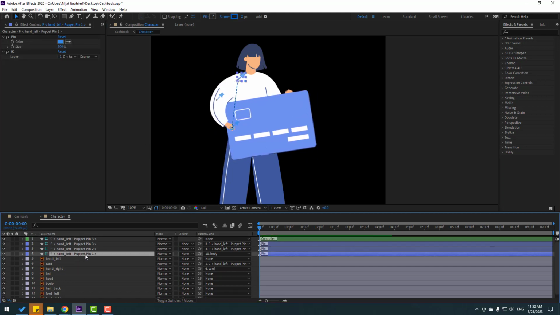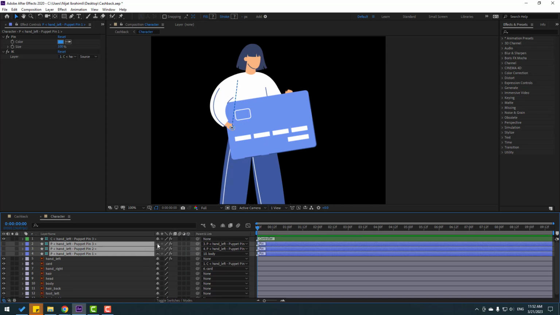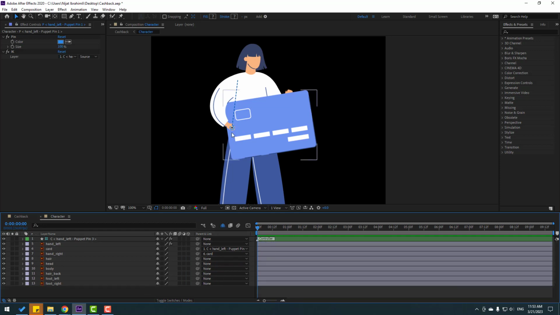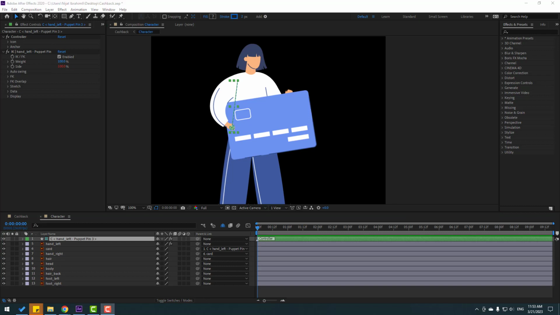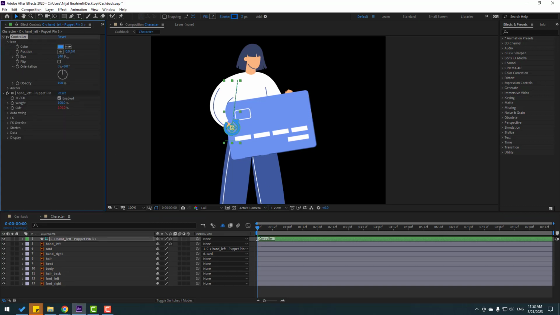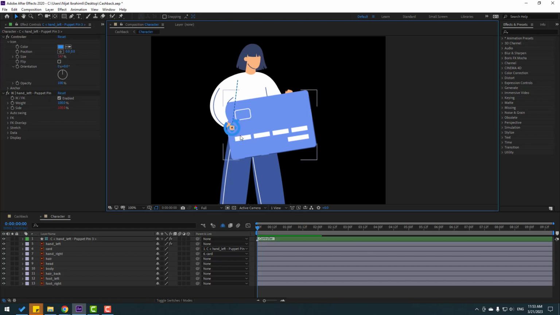So this time select these puppet pins, let's hide layers. Click toggle switch mode, click this icon and click this icon for hide all layers. So select controller and go to icon, let's change size. Okay, nice.